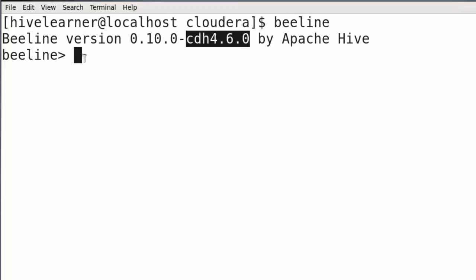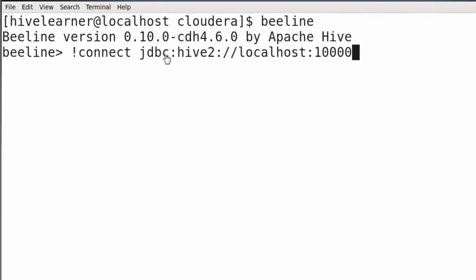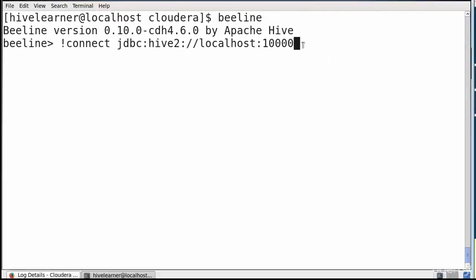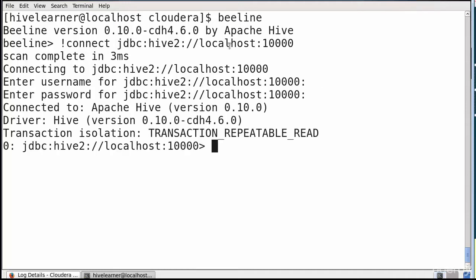Let us connect to the Metastore through Hive server 2. Here we are connecting to Hive server 2, which is running on our localhost on port 10,000 with the help of JDBC. Let us proceed to connect. It is prompting for the username. As we have not defined a separate username and password for connecting to Hive server 2, let us just enter. Now the beeline command line interface is connected to the Metastore with the help of Hive server 2.